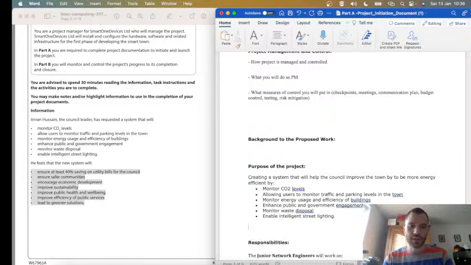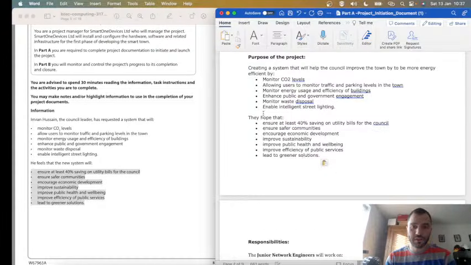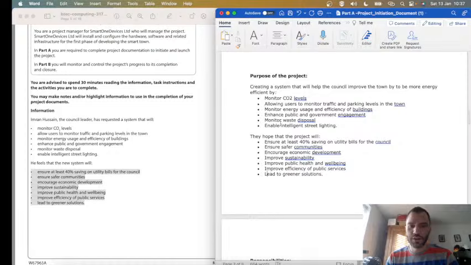Then you could say they hope that, and then copy and paste this list of things. Project will ensure at least 40% saving on utility bills, ensure safe communities, encourage economic development, improve sustainability, improve public health, improve efficiency, lead to greener solutions.